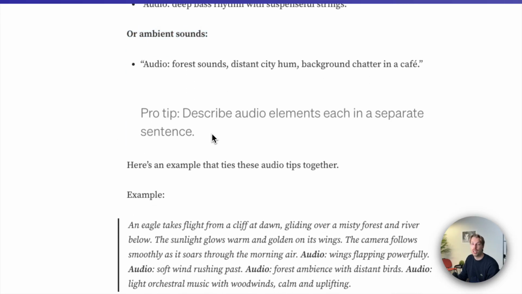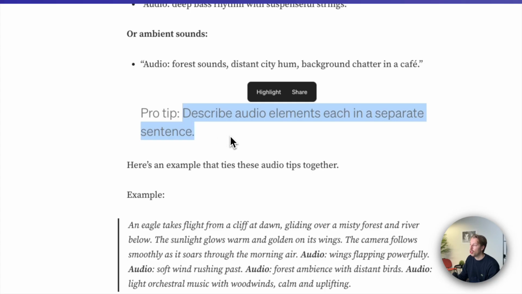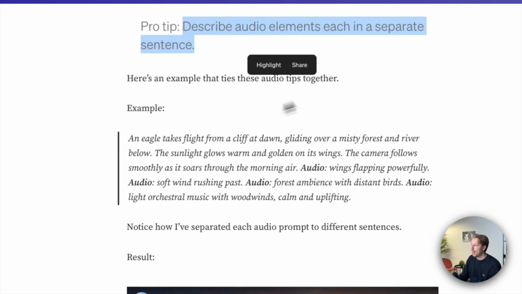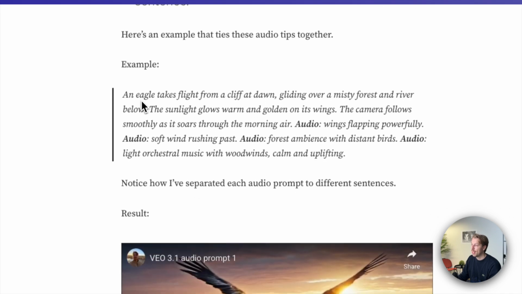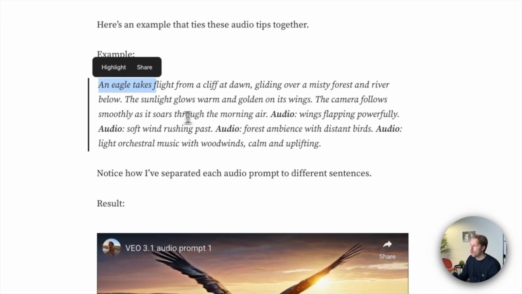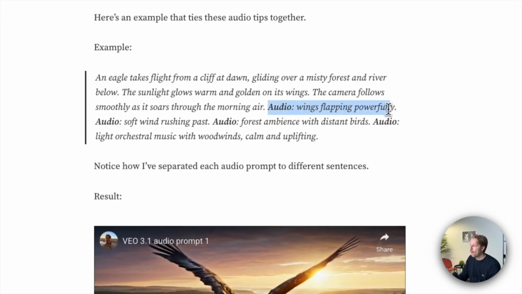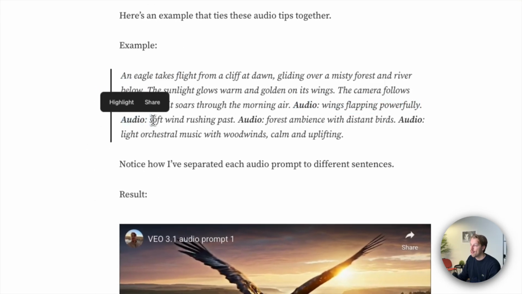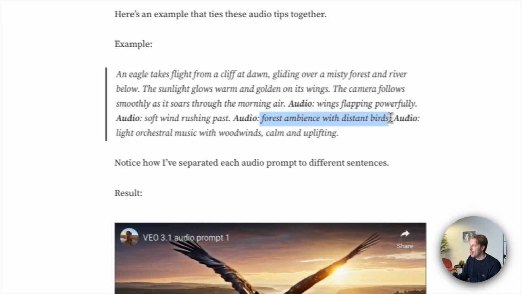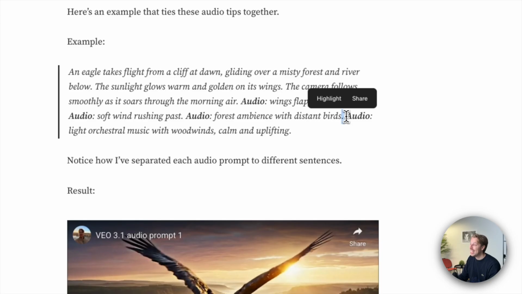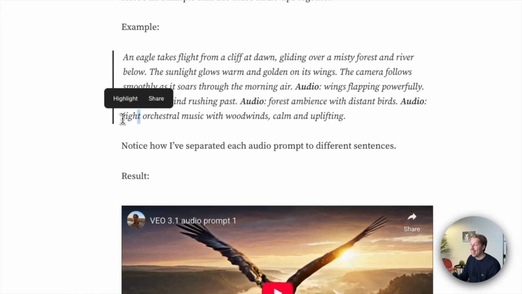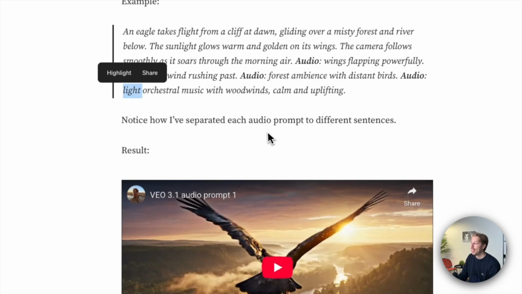And here's a pro tip. So describe each audio element in a separate sentence in your prompt. And now this ties it all together. So here we have an example. An eagle takes flight from a cliff. Then the camera follows smoothly. Then the audio, wings flapping powerfully. Another audio, soft wind rushing past. And another audio, forest ambience with distant birds. And then yet another piece of audio that is light orchestral music with woodwinds, calm and uplifting. And here's the result.